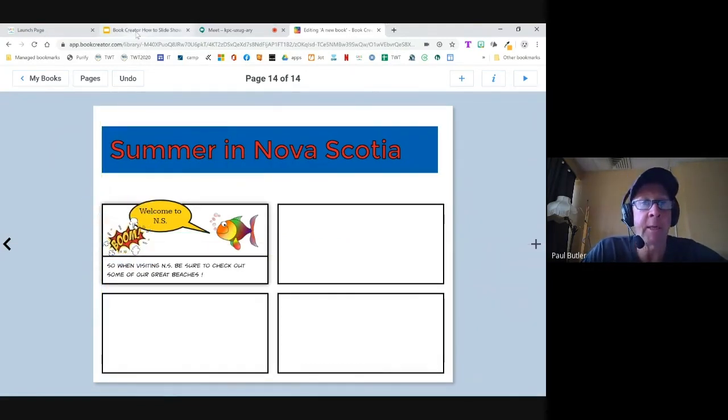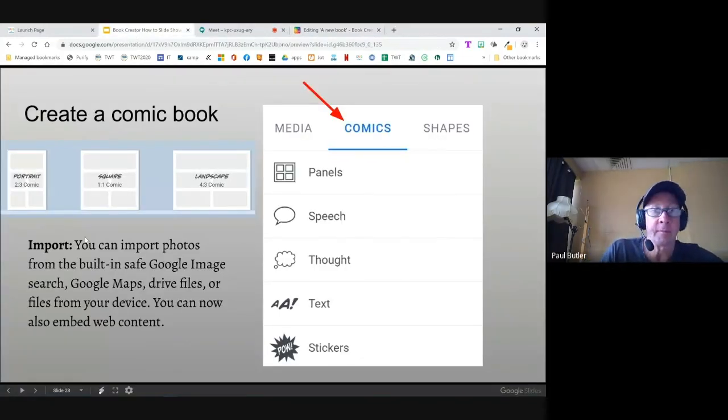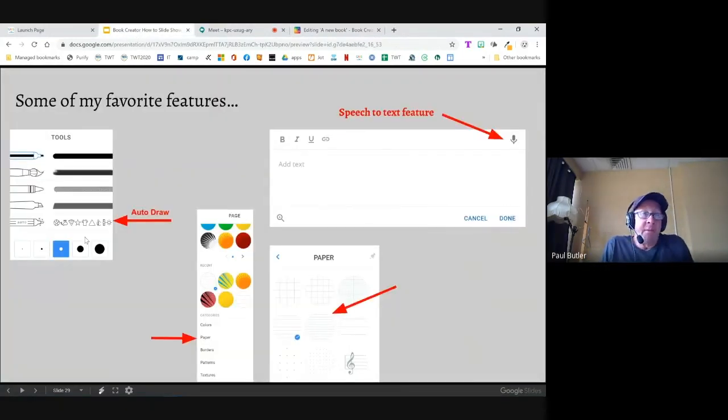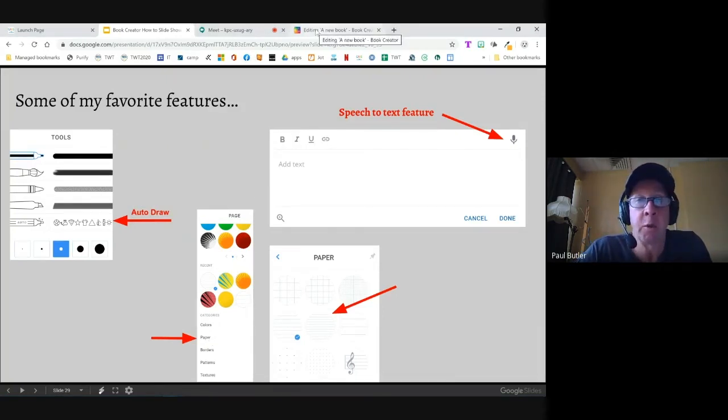All right, back to my slideshow. Some of my favorite features inside of Book Creator, as I mentioned before: auto draw was added last summer, so if you're not much of a drawer, that's something that comes in real handy. I mentioned before the text-to-speech feature when you create a text box up here in the right-hand corner. And I mentioned you can also choose some other types of papers. They've got some grid paper that you can use and also lines as well. Let me go back and show you how you might use that.